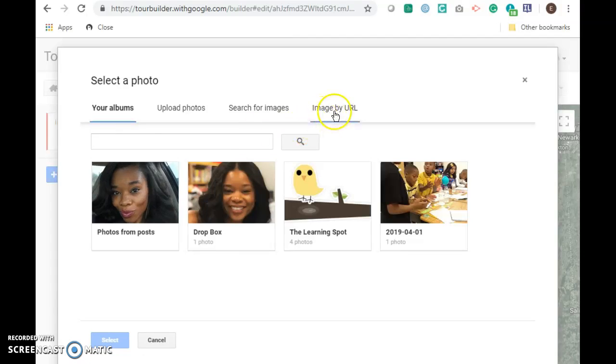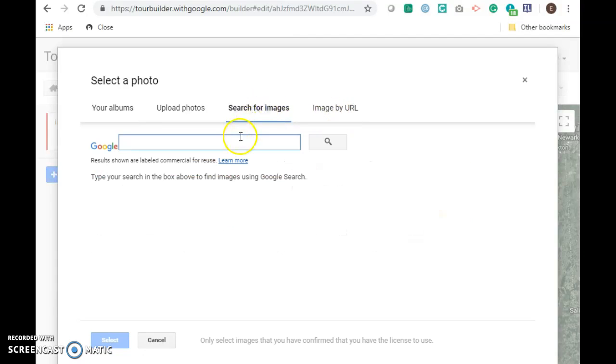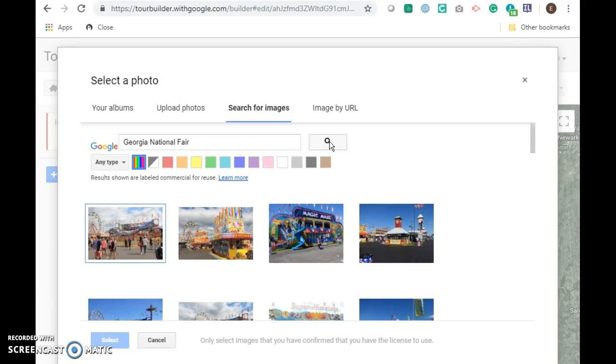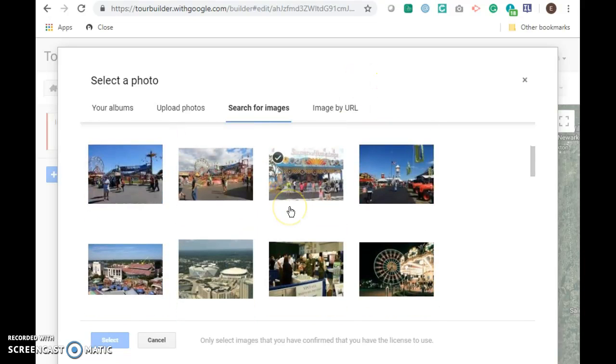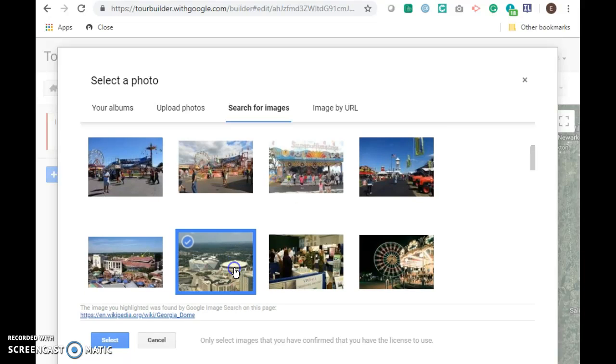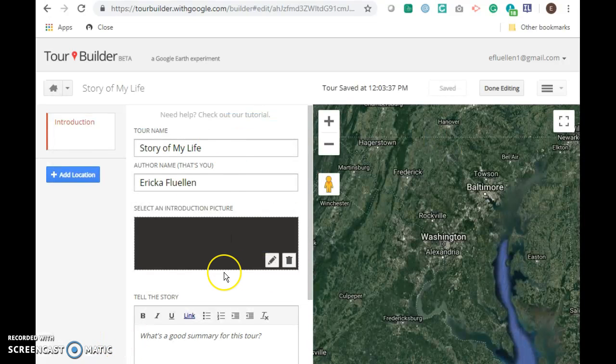I'm going to search for images and I'm going to do the Georgia National Fair because that is a staple in the community where I'm from. Most people don't know where it is, but they know the Georgia National Fair. Since I'm going to be doing a story of my life, I'm going to start it off with where I'm from. So that's a way to make it familiar to people. And I'll click that and select it as my introductory picture.